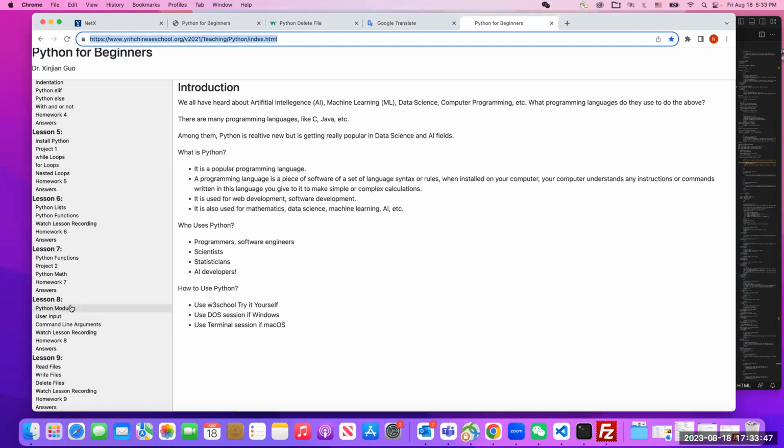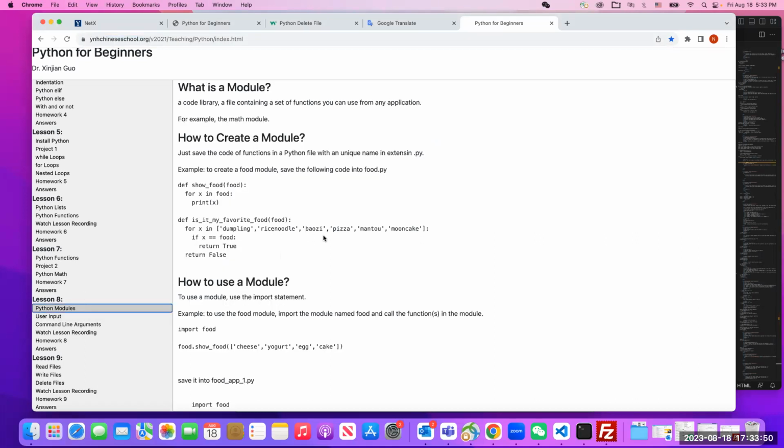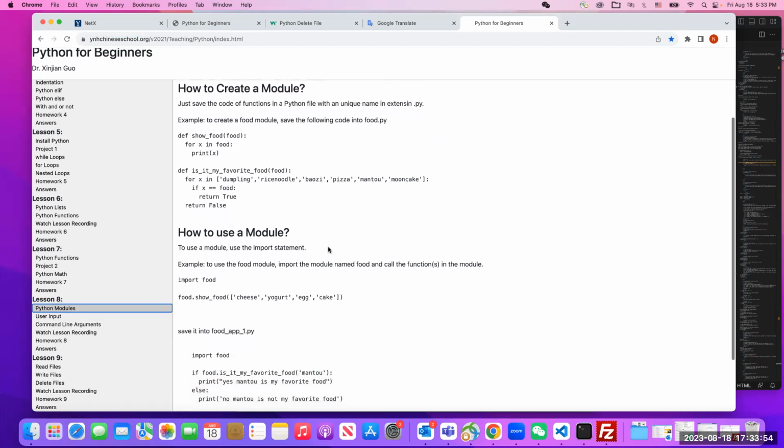Quick review of last lesson. We learned what a module is, how to create a module, and how to use a module. To create a module, just define the individual functions. And to use it, just use the file name of that module. By the way, the module file has to be in the same folder as the application.